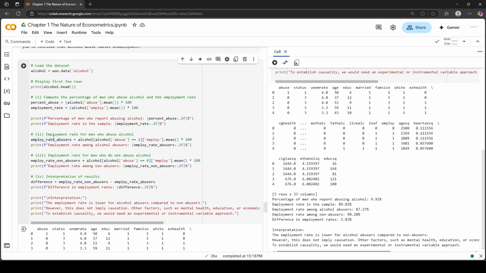Now we will calculate the employment rate for men who abuse alcohol. So create the variable employ_rate_abusers. Type the dataset name to filter the dataset on the basis of value 1 in the abuse column. Okay, so type this column name abuse equals to 1, and then select the employ column, then type the dot mean function and then multiply by 100. So the employment rate among alcohol abusers is 87.27%.